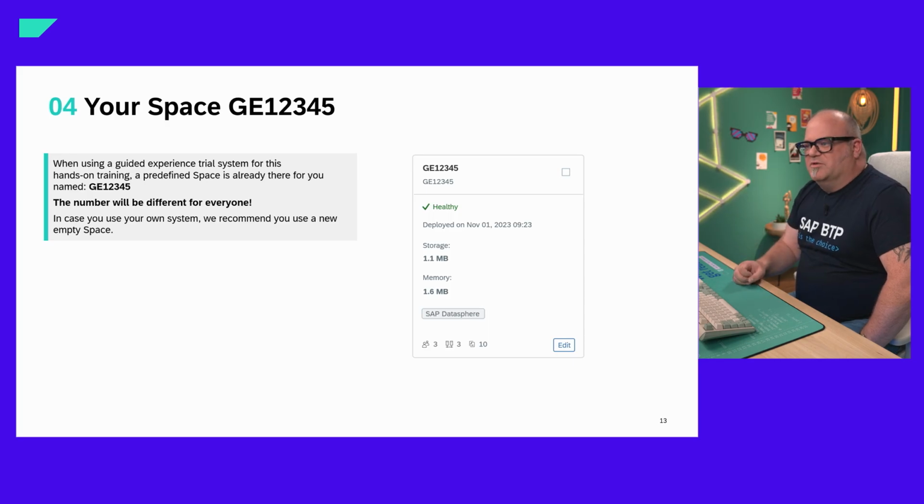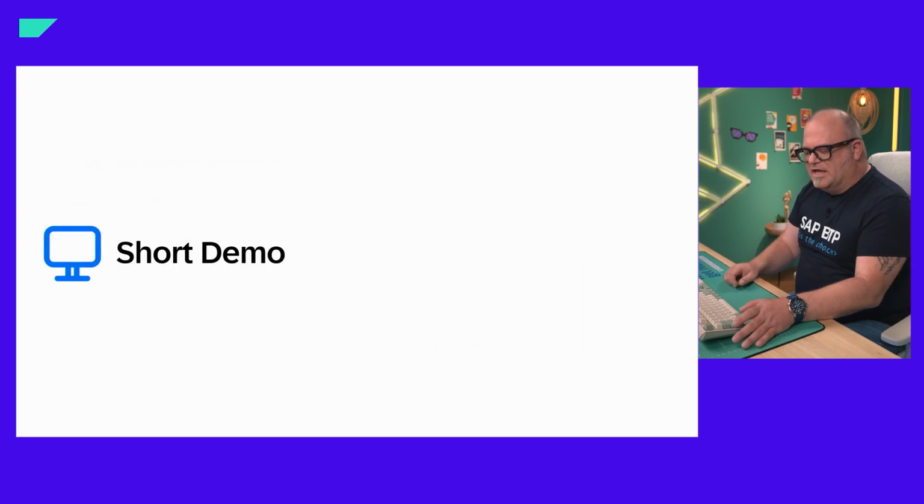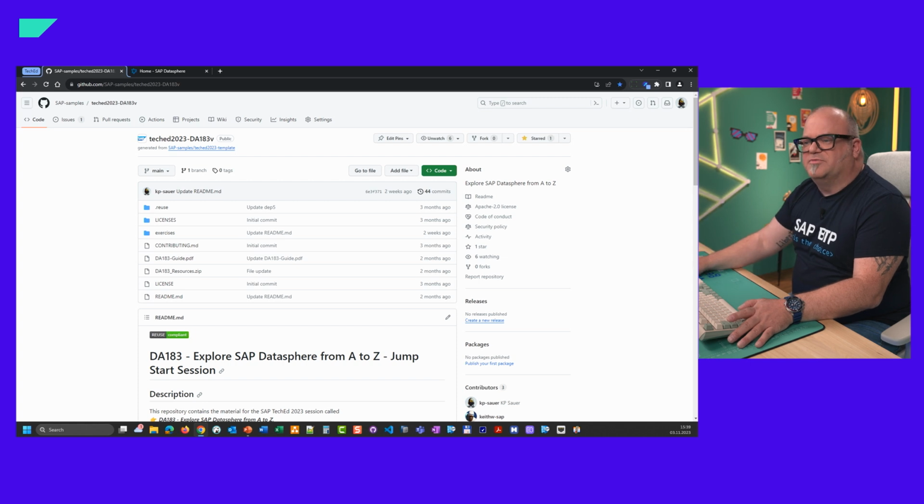So that's it about the exercises in a very brief format. And when you access your system, you will get a user ID, which usually starts with GE and then a random number. So your number will definitely be different than the one shown here on the screen. But before talking too much about slides, let's have a brief look at what you will see on your side. Let me switch over to the browser.